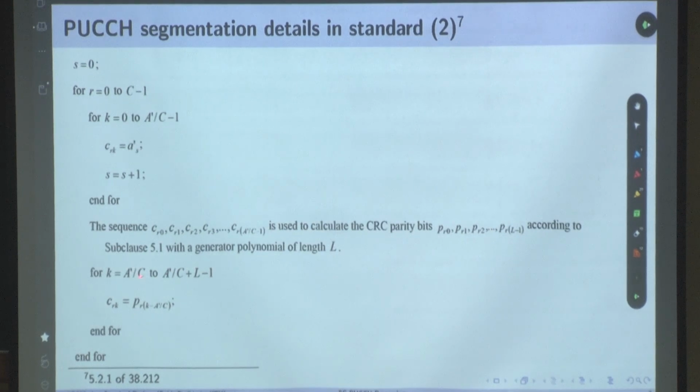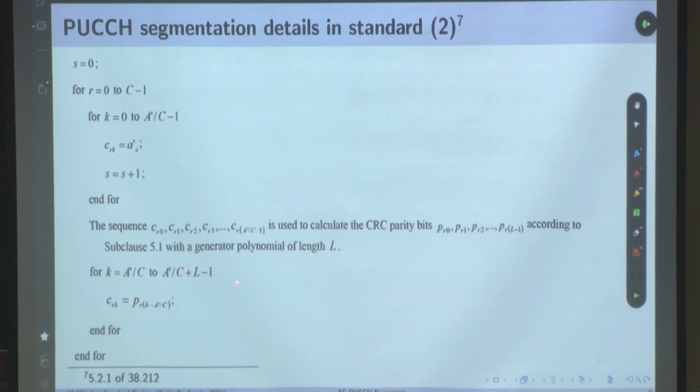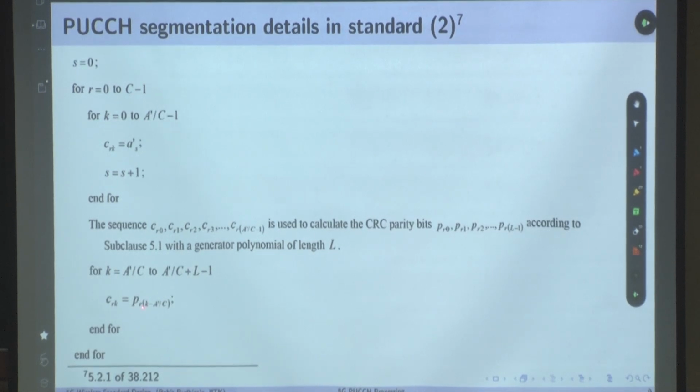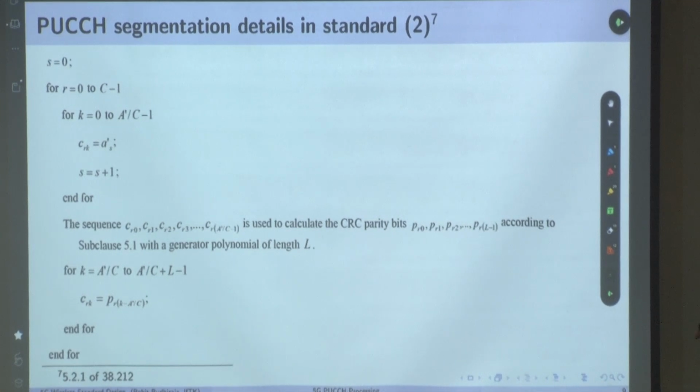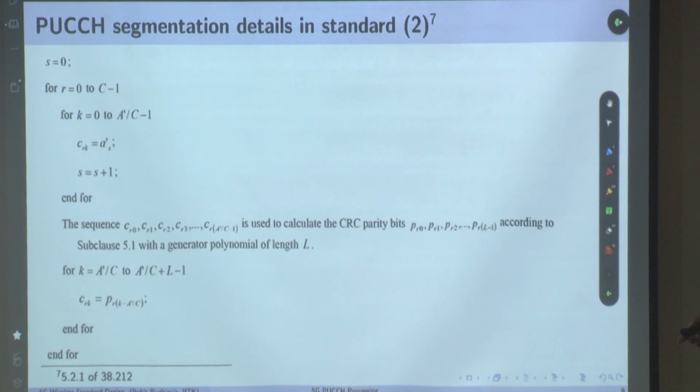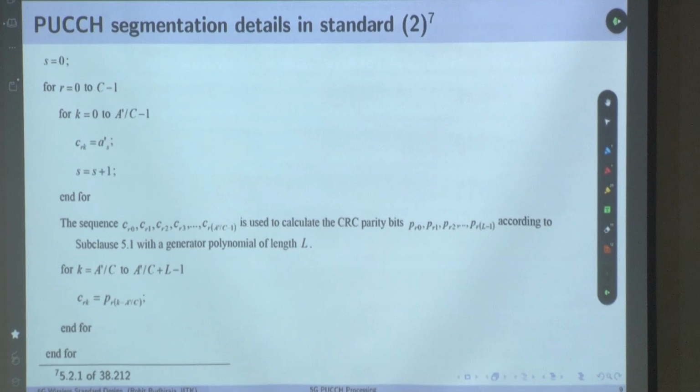So for how many bits is this, and where will this index run from? Because you have already exhausted 0 to A dash by C minus 1, this index will run from A dash by C to A dash by C plus L minus 1, that is all. And what are you doing? You are calculating this parity and then appending it to the segmented code block, right. So that is what is happening.